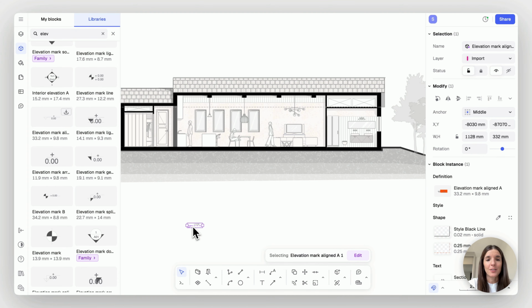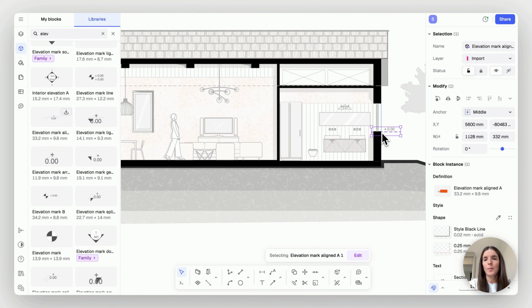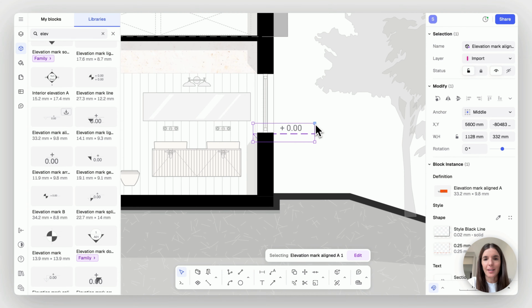Let's start populating our drawing with the symbol. So I'm going to zoom in this window. I can customize the symbol as we've done before.